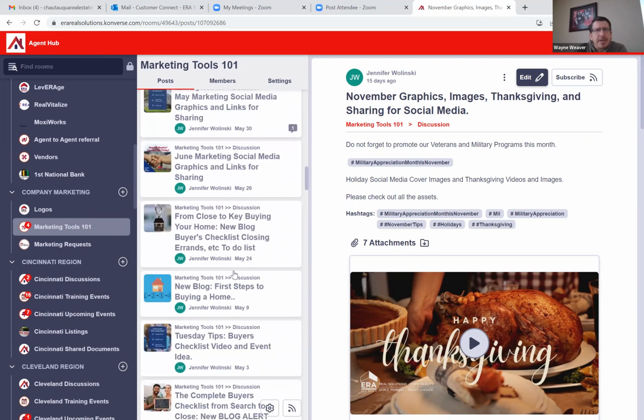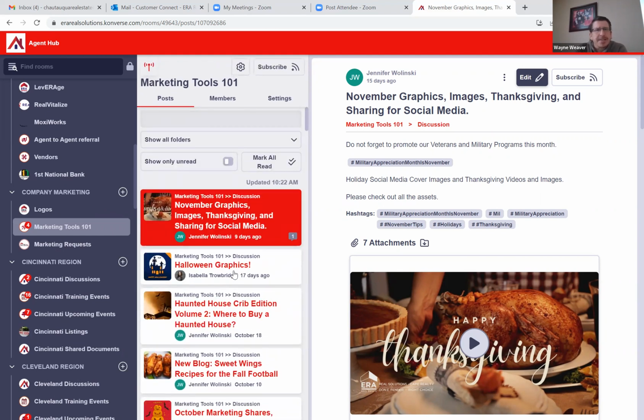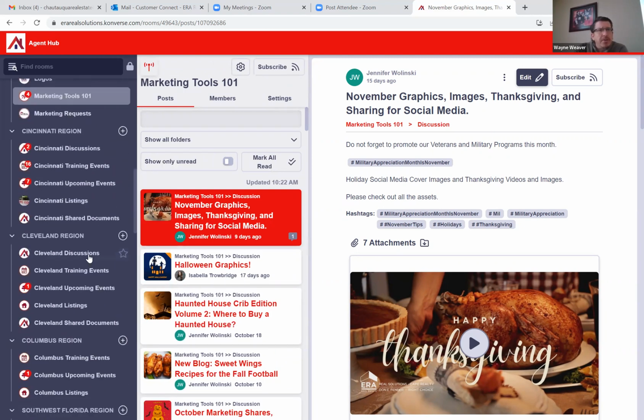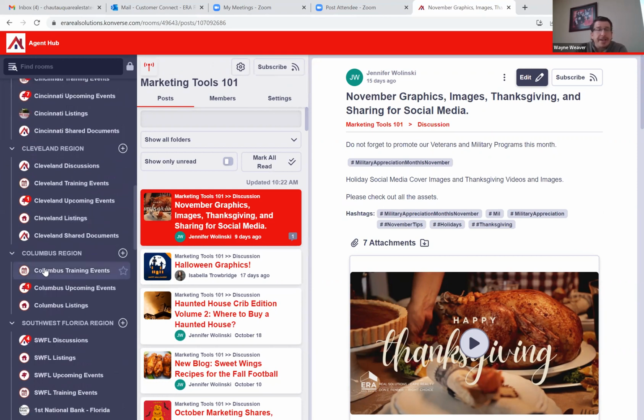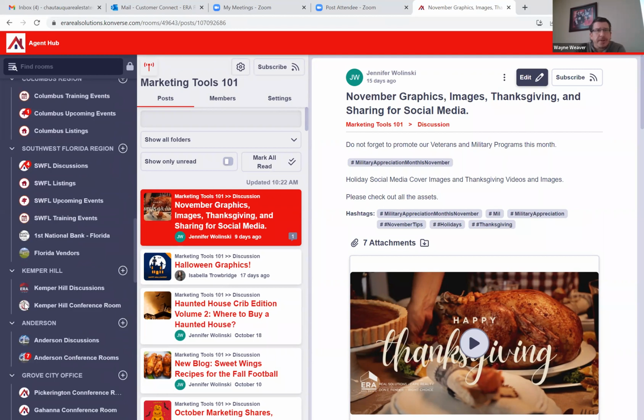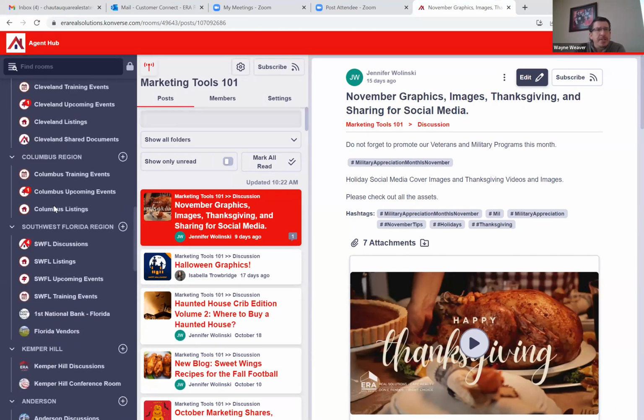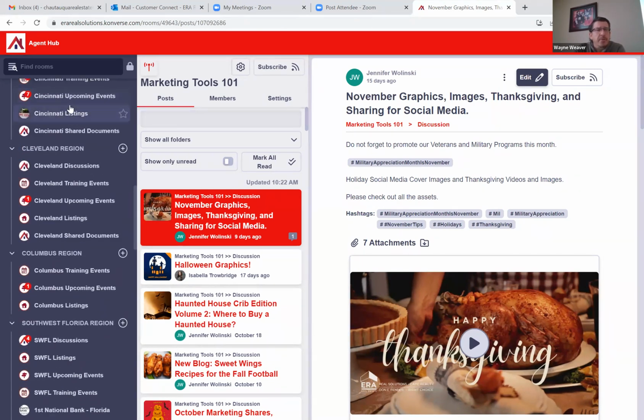And you can just see how many posts are posted on that every month, every week, that type of thing. And then the rooms after that will be your specific rooms. So if you're in Cincinnati, this is the only section you're going to see. You're not going to see Cleveland. Again, if you do, you've got to let us know. You should not see Columbus, Southwest Florida. And then when you're in Cincy, you're going to see all those rooms.